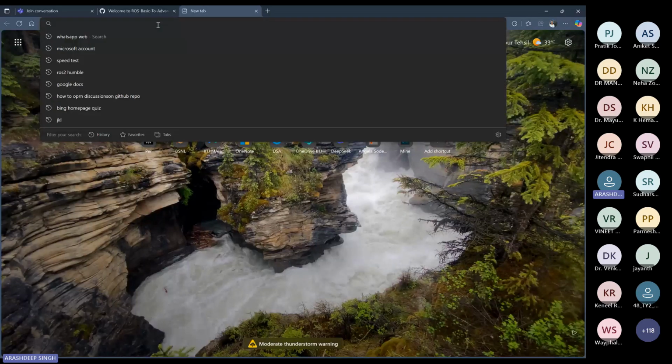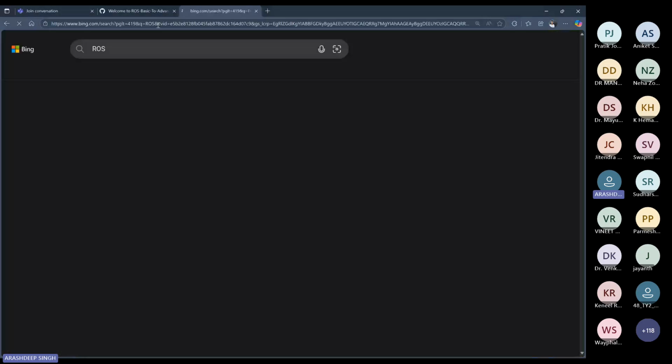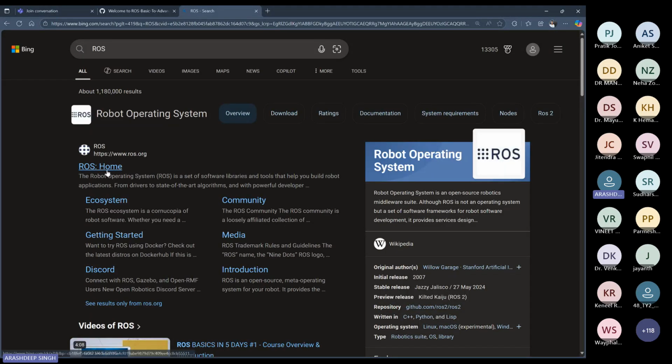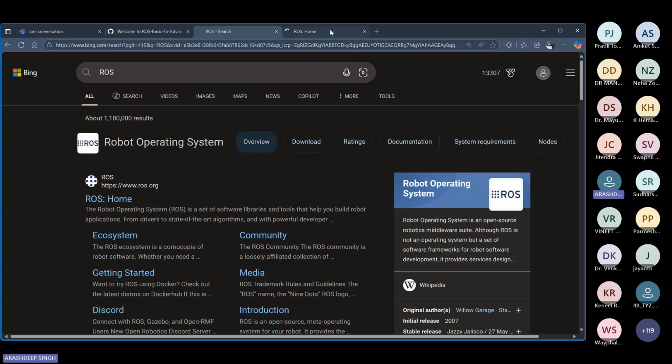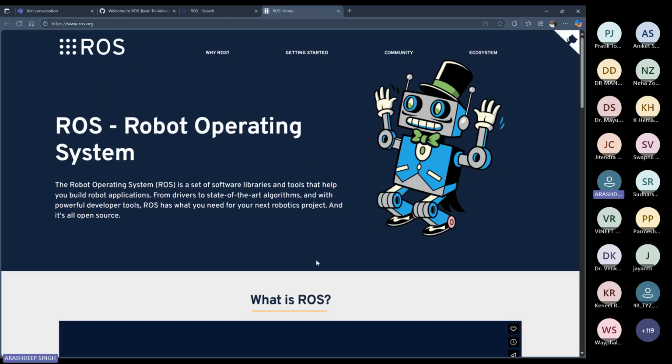So let's search ROS. We are going to the home page of the ROS. So what does it say? Robot operating system: a set of software libraries and tools that help you build robot applications, from drivers to state-of-the-art algorithms, and with powerful development tools. ROS has what you need for your next robotics project, and it is all open source.